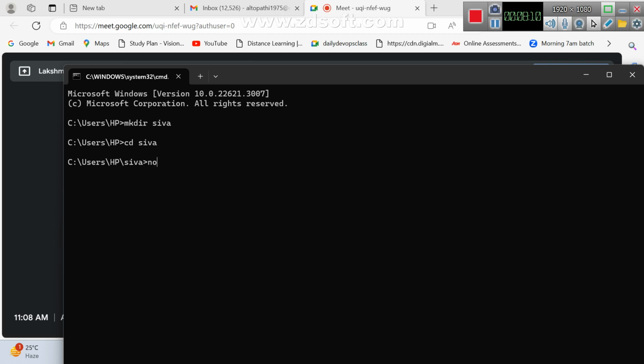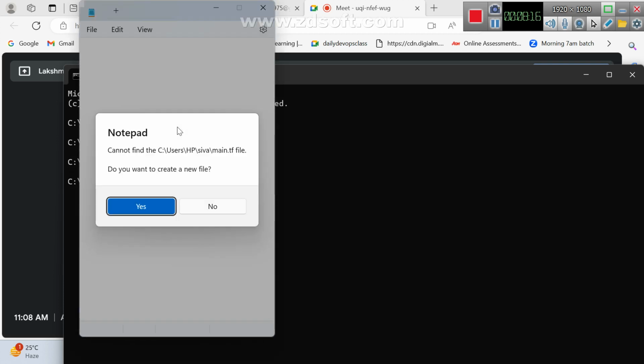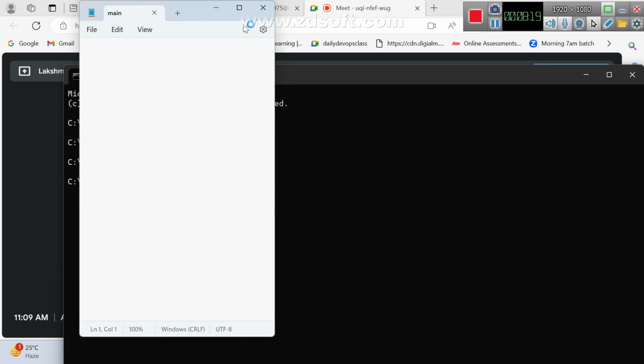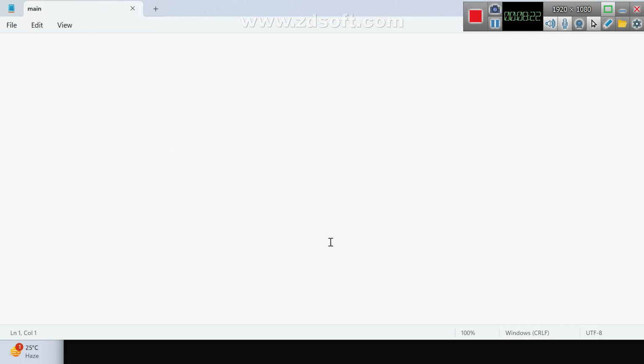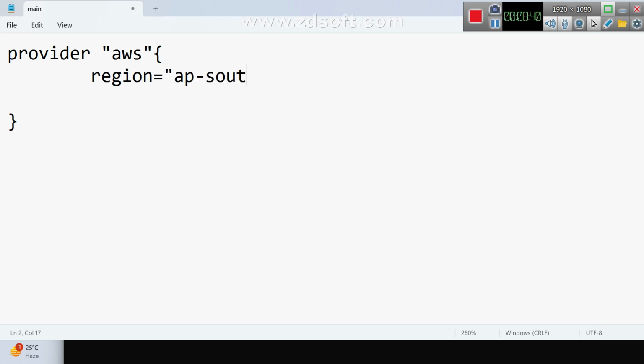In this workspace, what I want to do: notepad main.tf. Main.tf I'm writing. What do you need to write, Uday? First, provider. What is the provider name? AWS. There you need to write only two lines. What is the first line? Region. What is the region? AP South 1. After that, just tell me, profile. Profile is equal to what I said? Default.